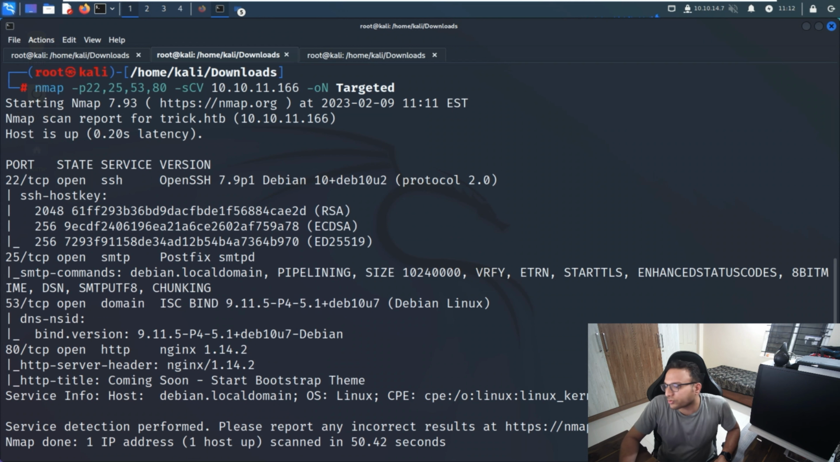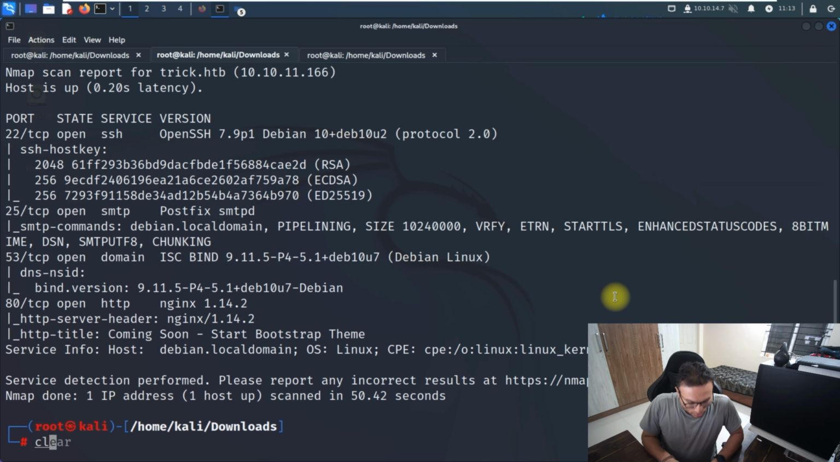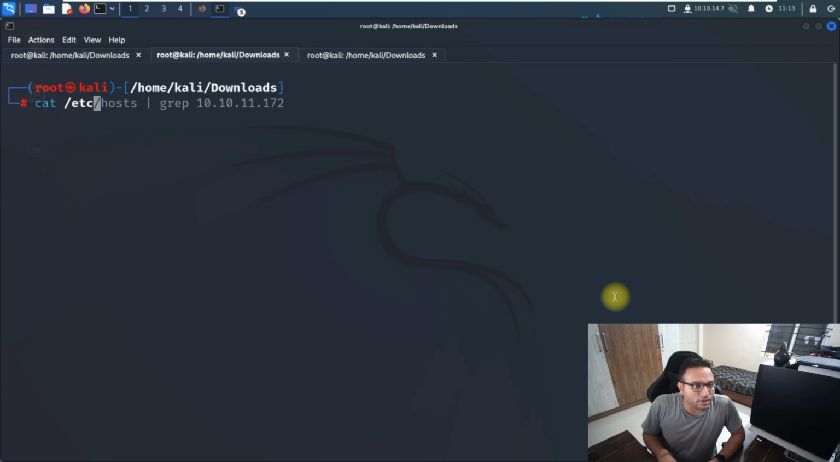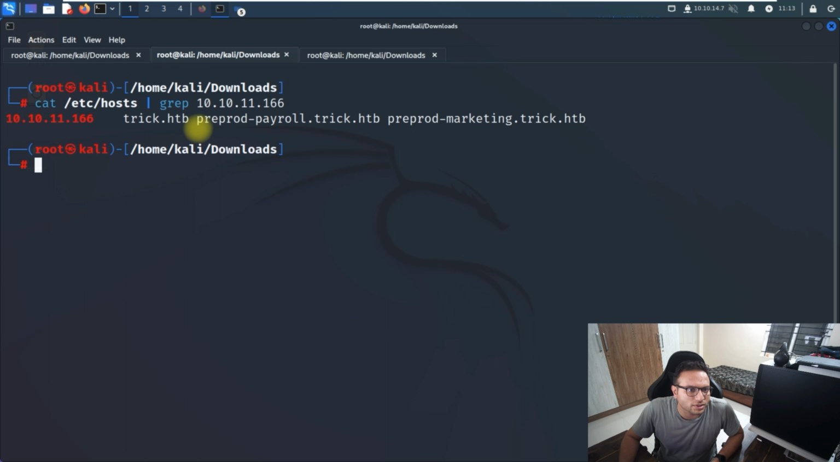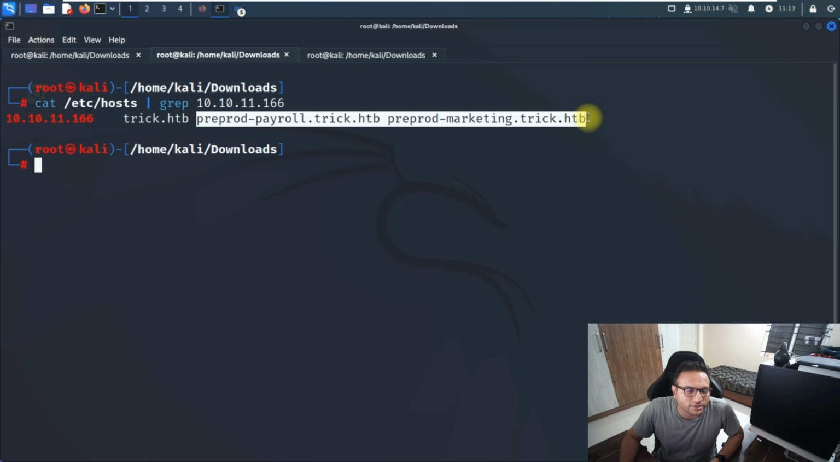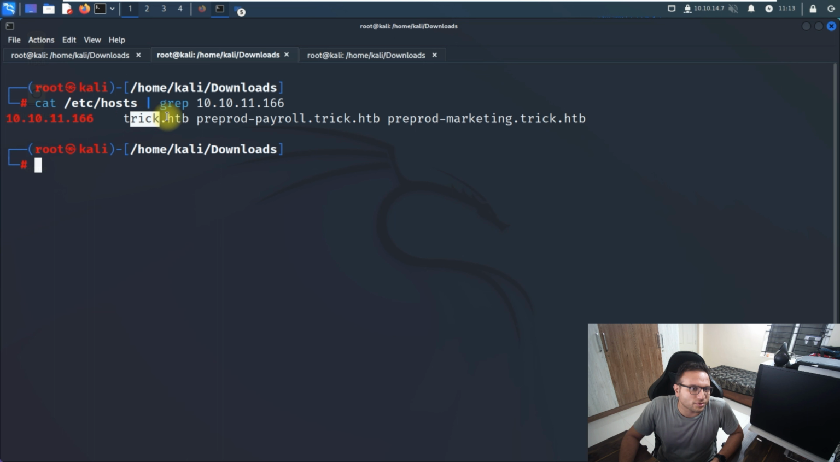Now what we have to do, as we can see, there is an entry of the hostname over here, trick.htb. So we simply have to put the entry of it. Let me run this command. Let me clear it and run this. The IP address is 10.10.11.166, and we can see this. Ignore this one, as I have already added it, so that's the reason it's coming. Just concentrate on this first.